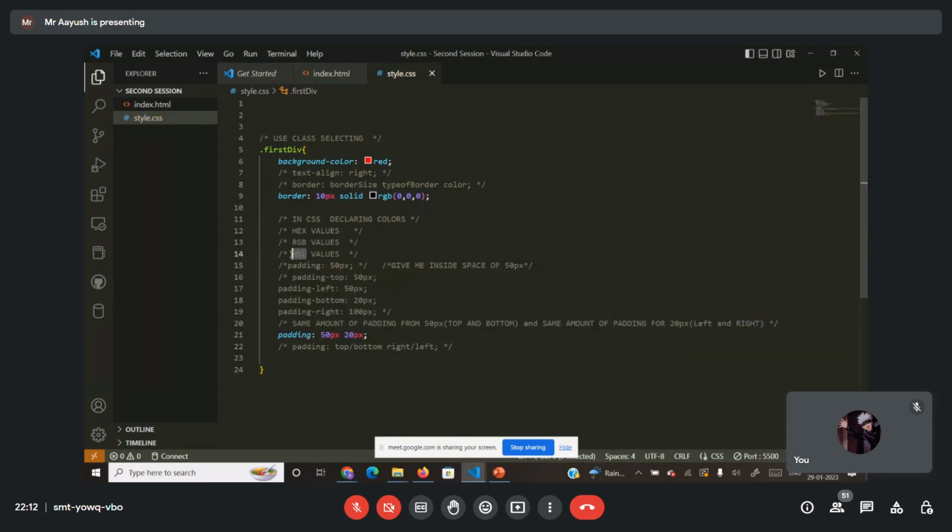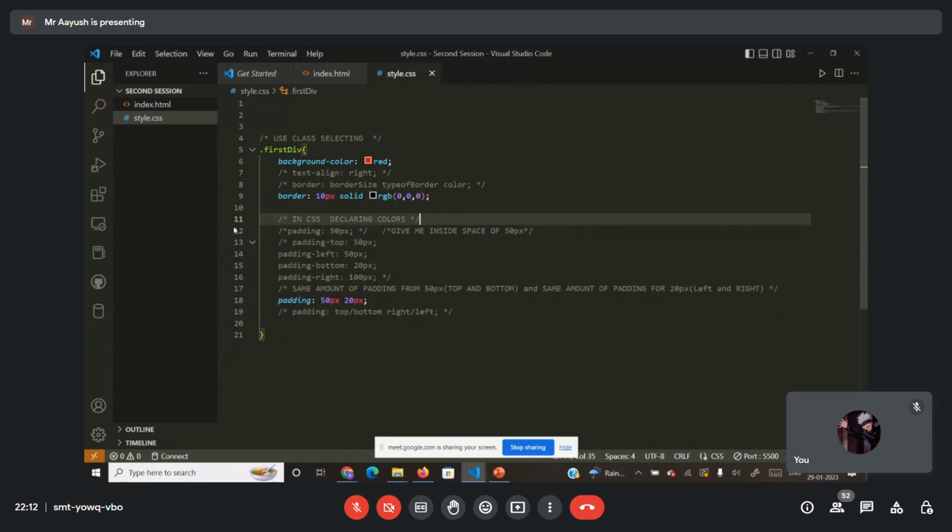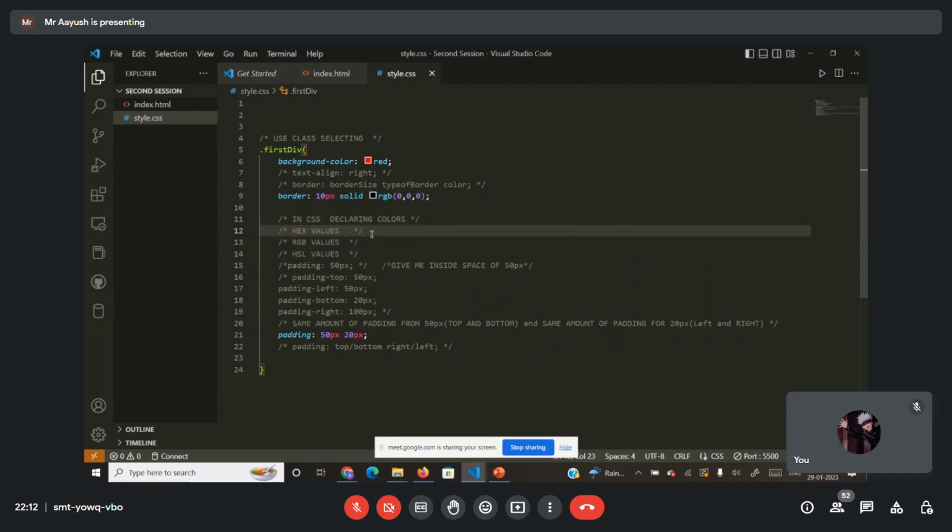HSL basically stands for hue, saturation, light. I think that's what it stands for. I'm not sure, but these are the type of colors you can declare, right? You have the standard CSS named ones where you can declare red, black, white, all those. But if you want custom colors, then you're most likely going to be using hex, RGB, and HSL values. So these are just a little bit about the way you can declare colors in CSS.